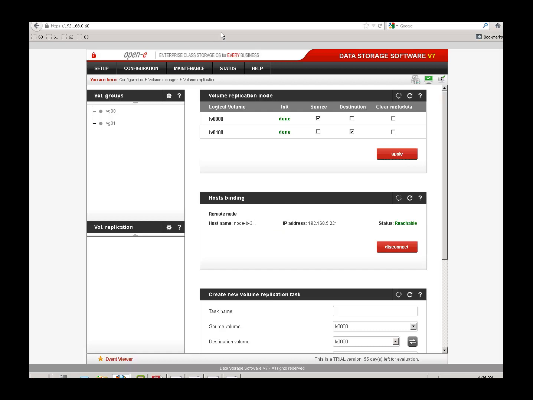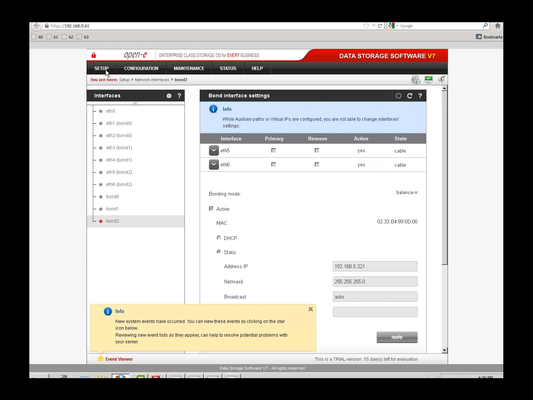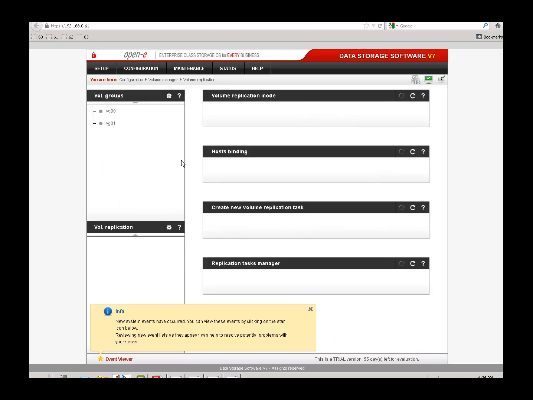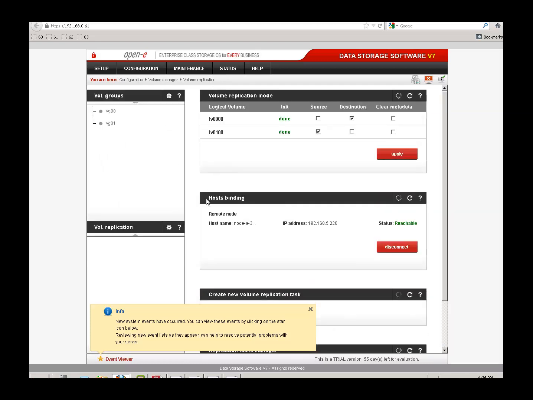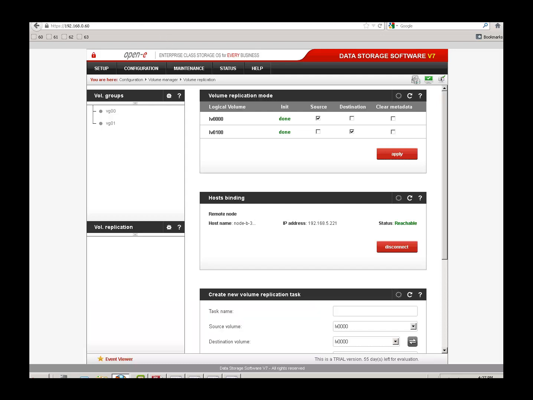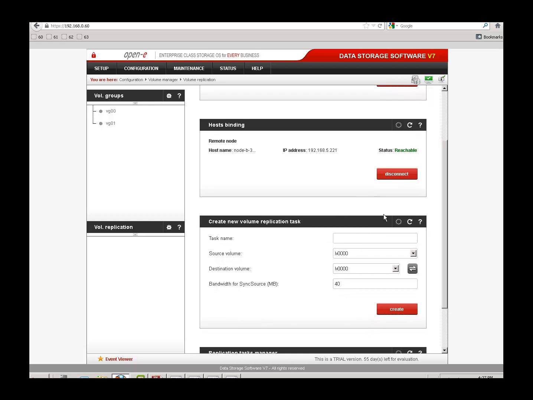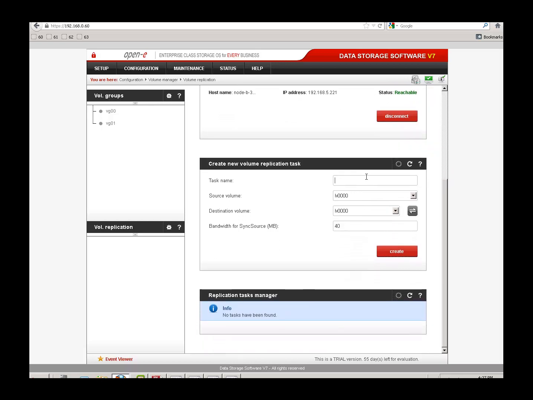When I will switch to node B, then I have an opposite situation. My remote host here is node A, and IP is 5220, right? So on the left side, so node A, I need to define the volume replication task. So let me put the name mirror 0 for this.